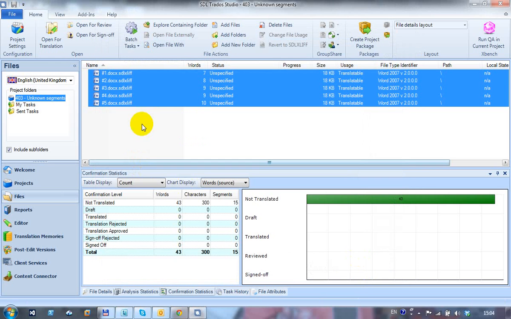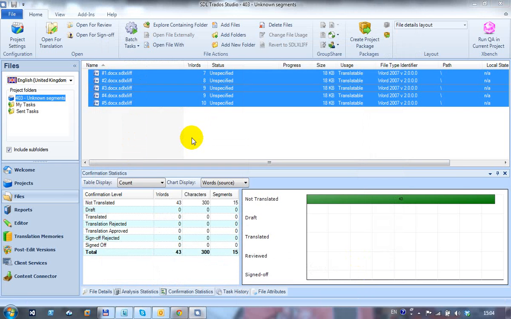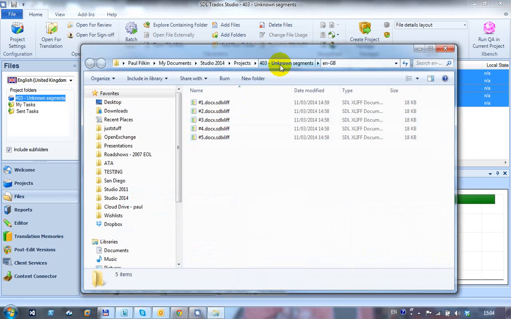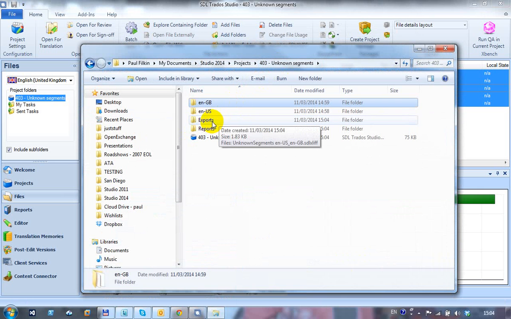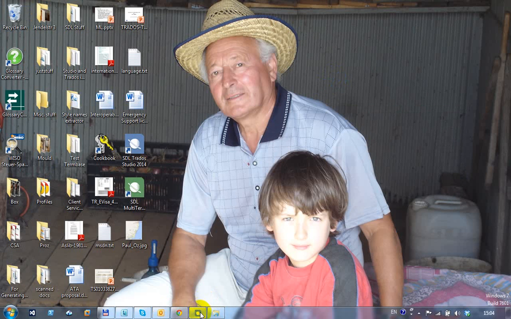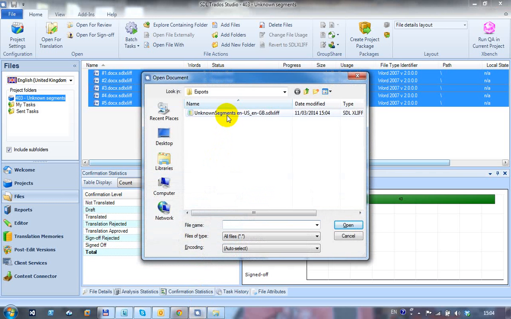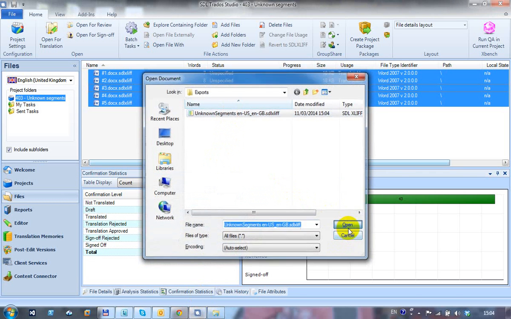That finishes that, and if I just open up the folder where the files are and go up a level, I've got this exports folder that's been created, and in there I have this unknown segments file. So if I just save the path to where that file is, go back to Studio again, I'll just open up that file as a single document just to have a look at what's in it.